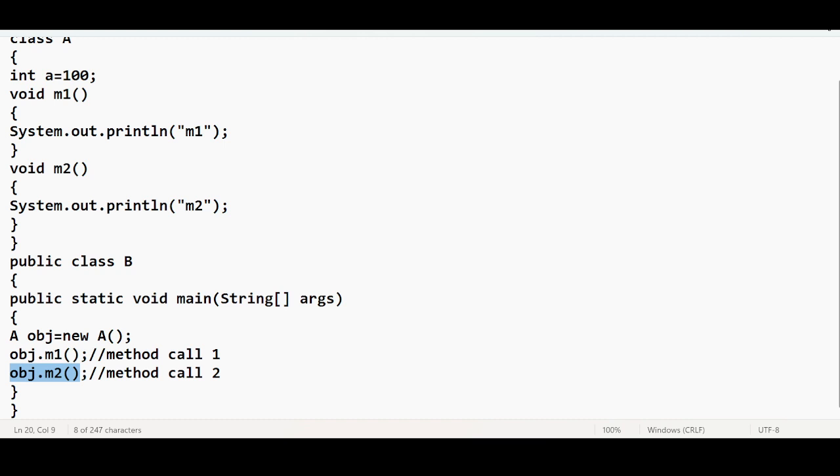But my requirement is I have a task, and the task says I should use only one method call. One shot, two birds, like that. I should use only one method call, but two methods should get executed. If you have such a requirement, you can utilize the this keyword. How is it really possible? I want to call only one method. Either I can call m1 or m2. But the moment I call m1, m1 should get executed as well as m2.